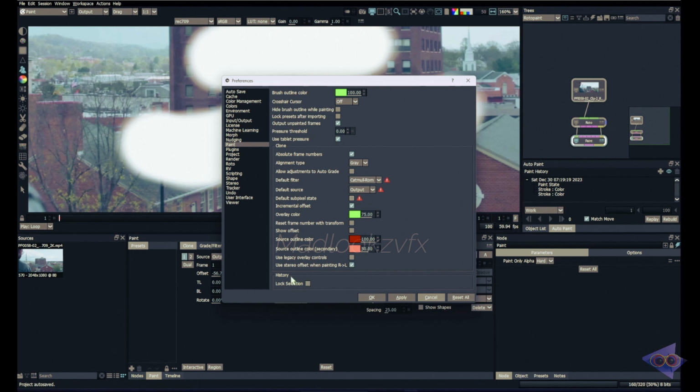Finally, there is an option inside history as lock selection. So what this does is pretty simple. For example, if you're selecting a few paint strokes inside the paint history and you're moving into the next frame, your selection will be gone. So if you want to see the same selection in all the frames which you go, definitely turn on lock selection and this will help you. Yep. So this is all about the preference settings, and if you choose all the right options for you, click on apply and okay, that's it.